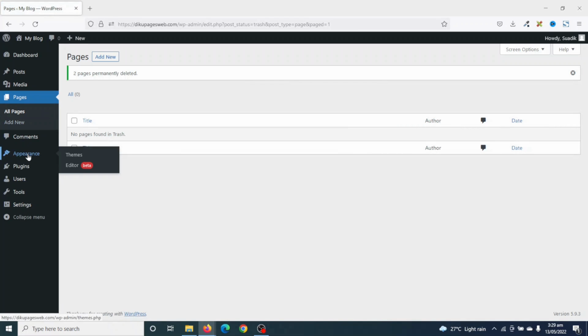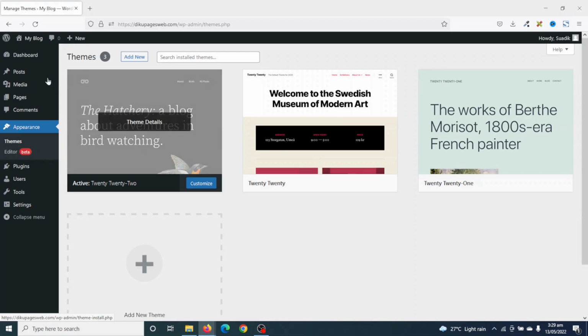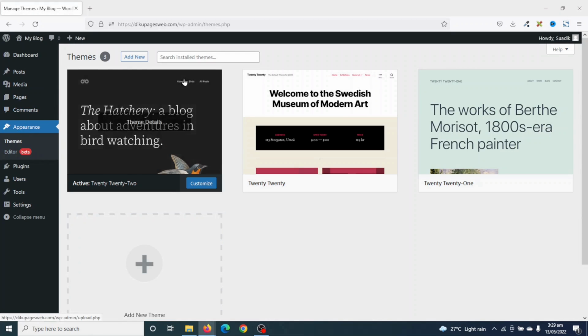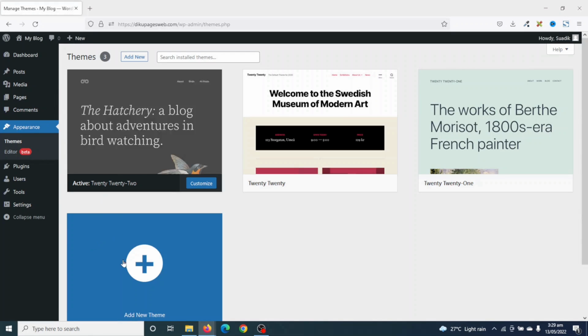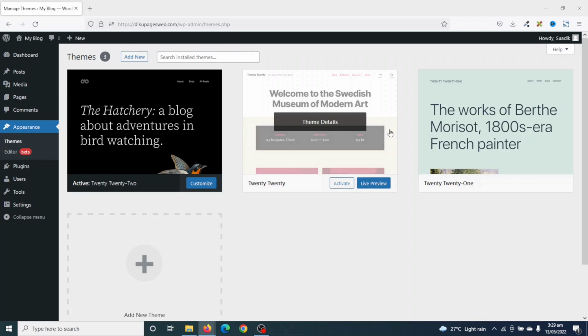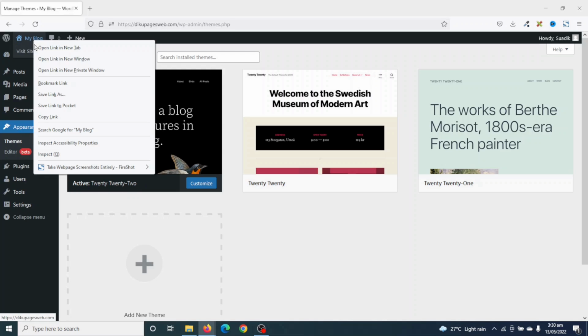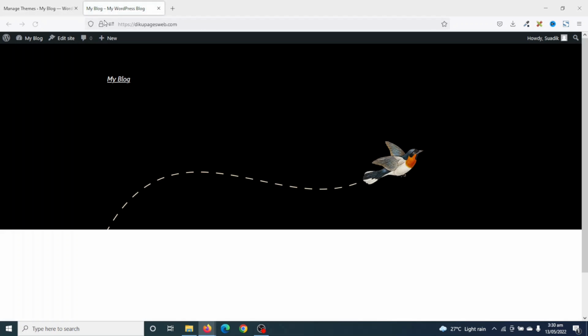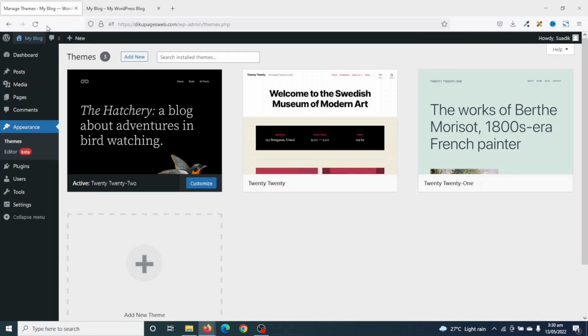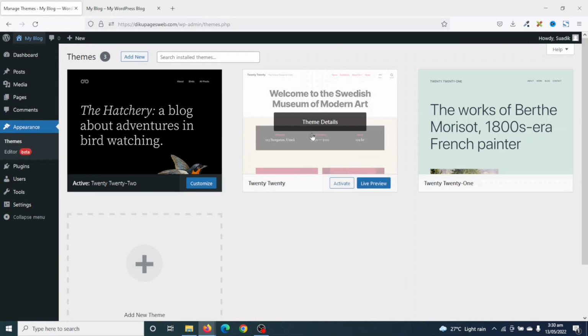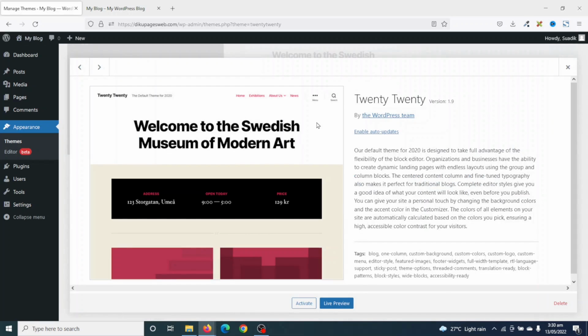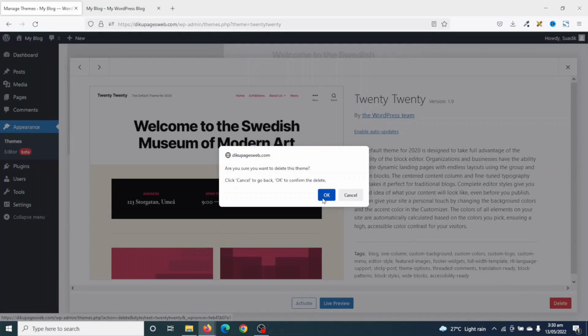Next, I go over to appearance. Take note, appearance is the location where we can manage our themes. By default, WordPress is giving us these three themes. And at the moment, this is the theme that is active. If I go to the front end of my website, this is the theme we are currently using. Going back, it means that I don't need any of these two themes. So I go ahead and remove them by clicking on theme details, delete, OK.